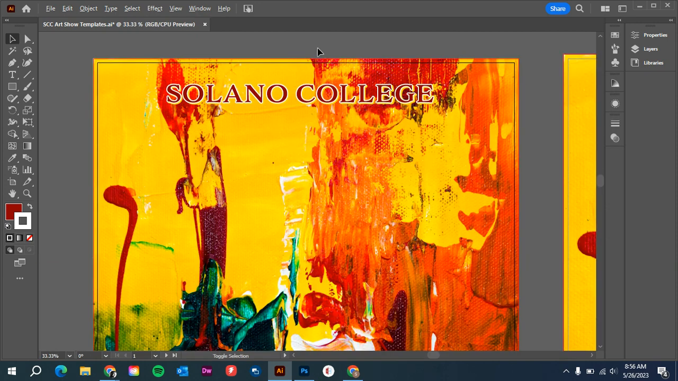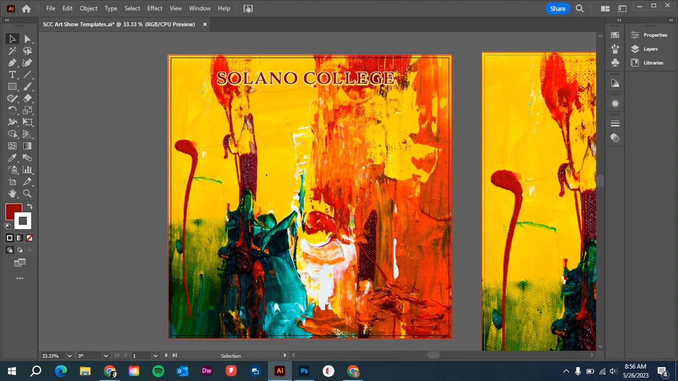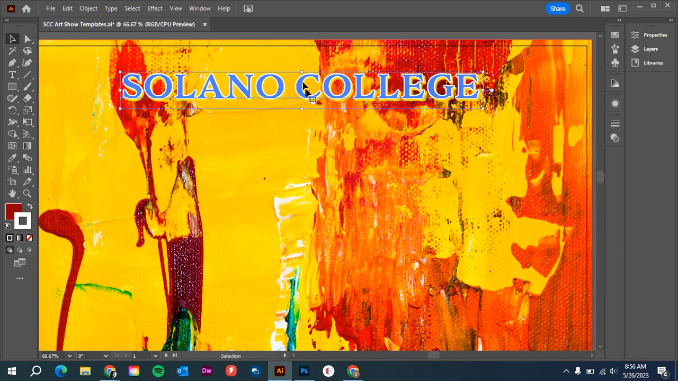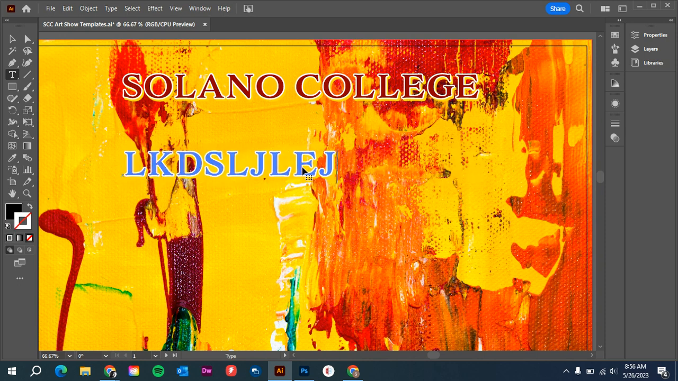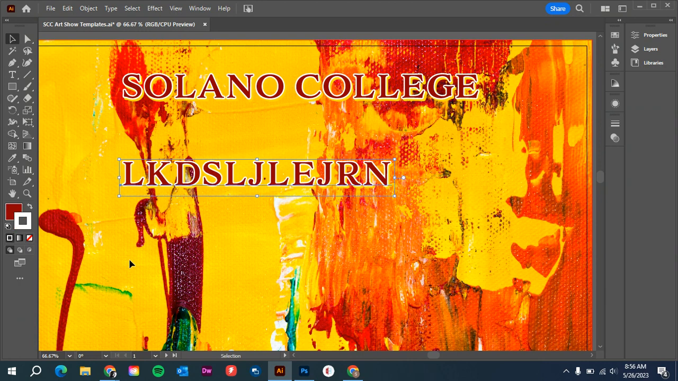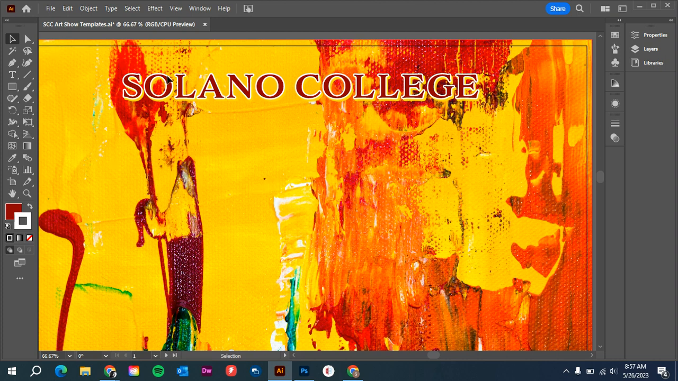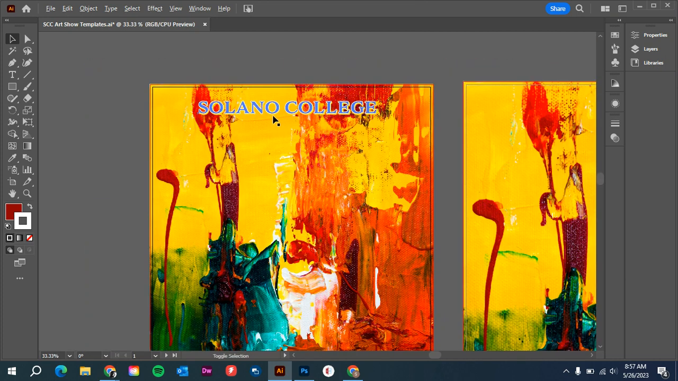So when we zoom out, now we can see it pretty well. The other cool thing about this is if I type anything now, we have that same effect on our text, which is awesome. Okay, so we have this set up.